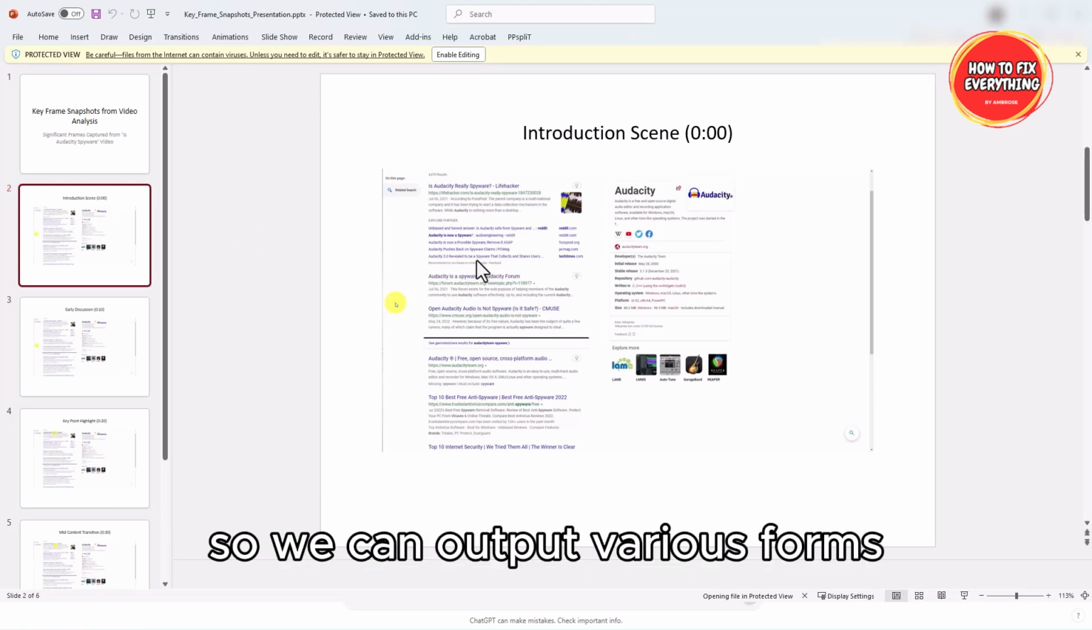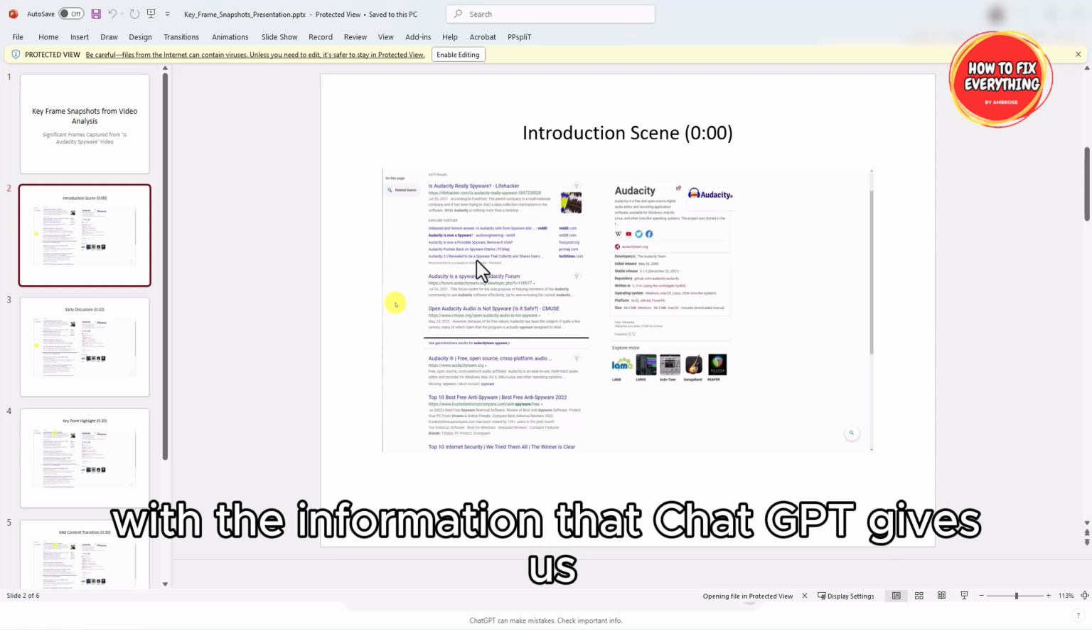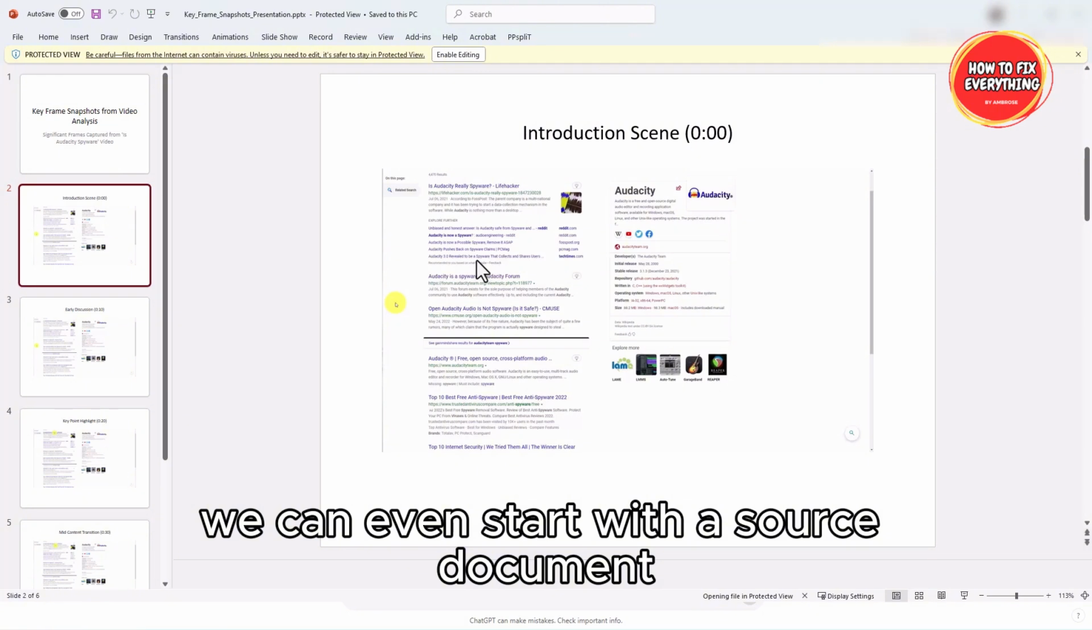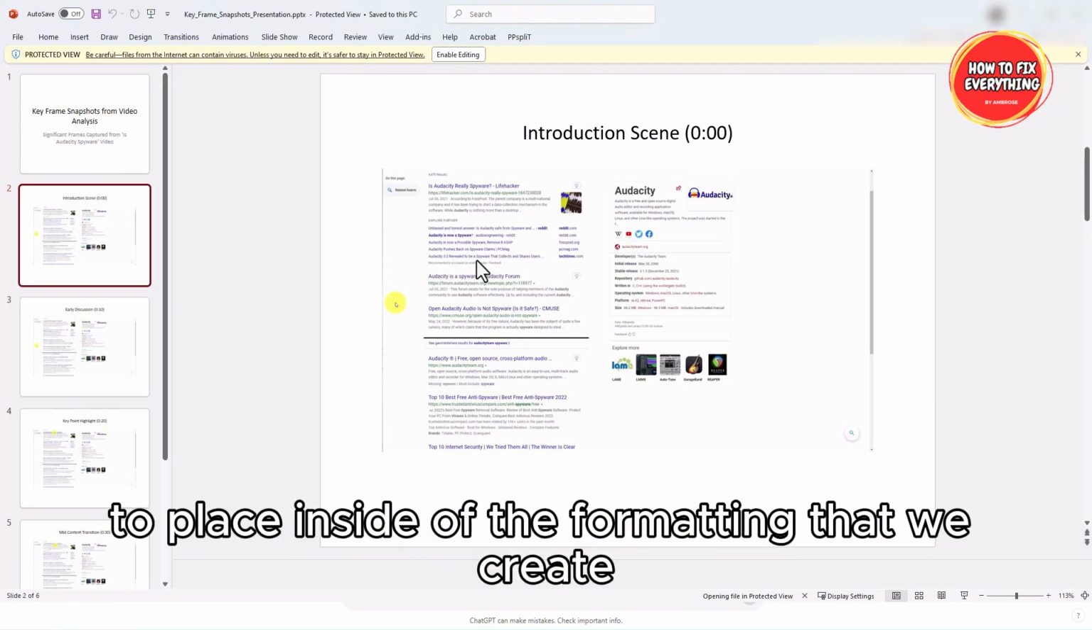So we can output various forms with the information that ChatGPT gives us. We can even start with a source document and extract information to place inside of the formatting that we create.